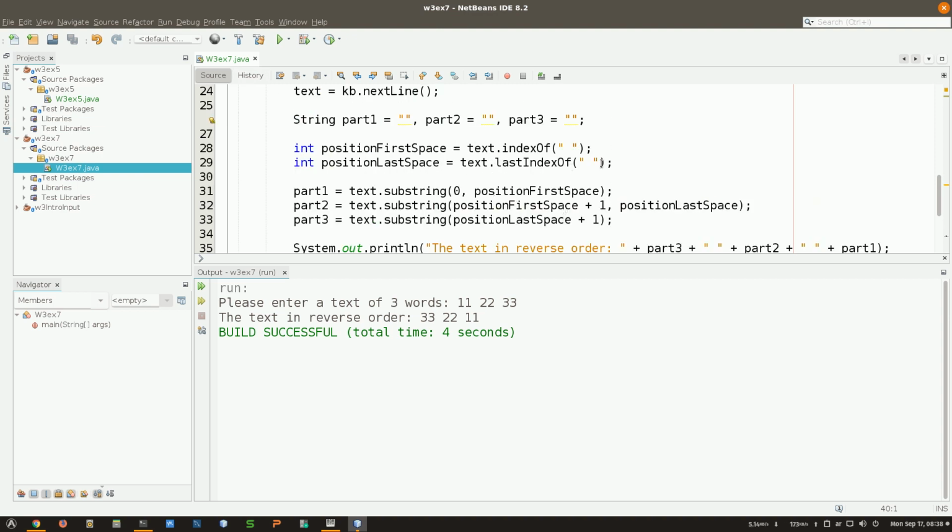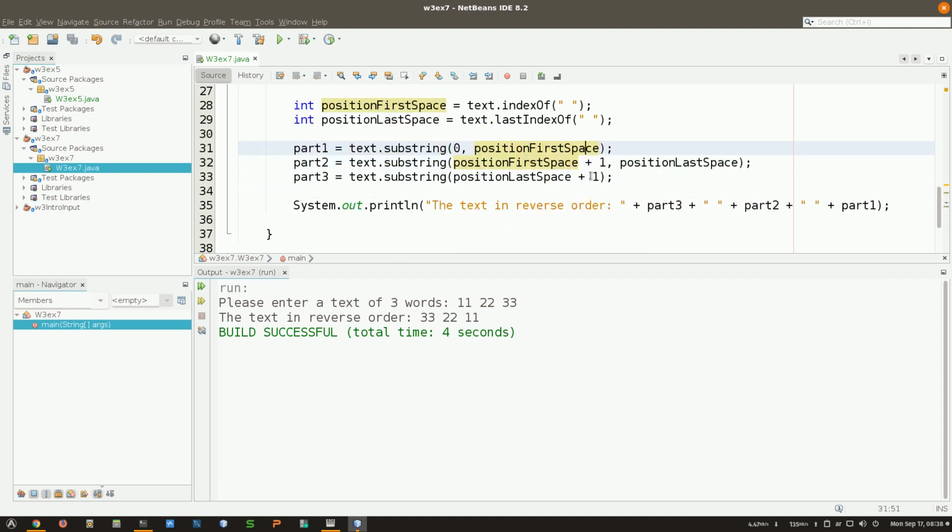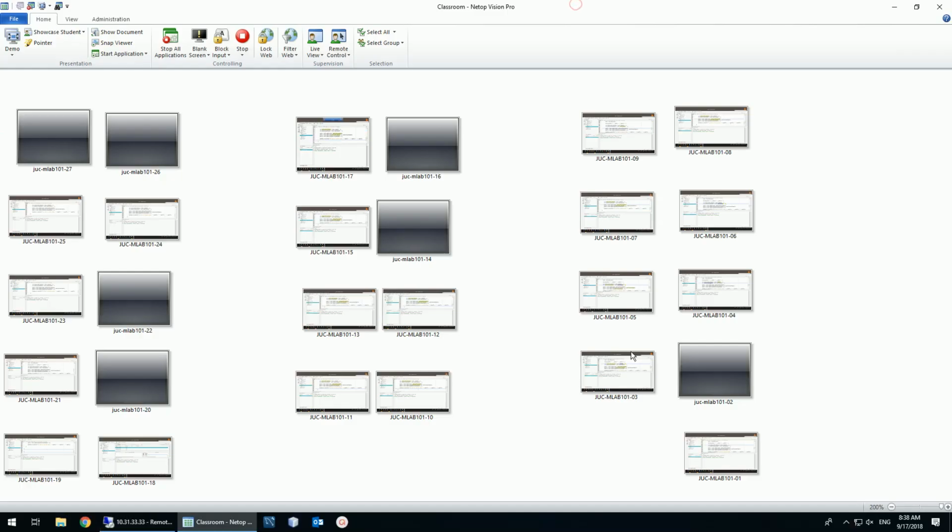So what I needed to do is just find the position of the first space with index of, and find the position of the last space with last index of, and then just put the correct positions and find it. Nice, right? It's a little bit confusing because it's a lot of different things that we've seen together.